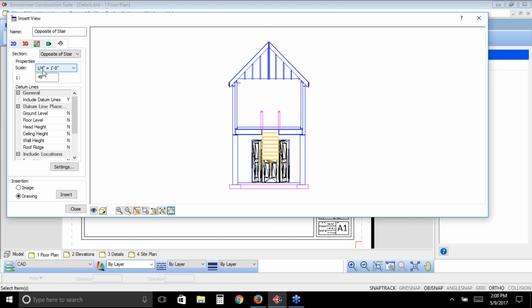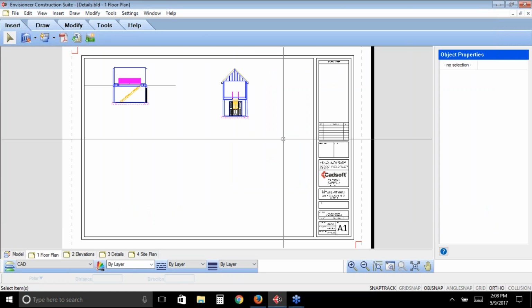But if you are zoomed in and you can only see a portion of the view, that's all that's going to insert. What you see in this preview is exactly what's going to be inserted. So make sure you zoom out enough or in for what you want the view to show. I have everything that I want to show. I'm going to hit the Insert button, and a copy of that detail attaches itself to my cursor, and it's inserted.